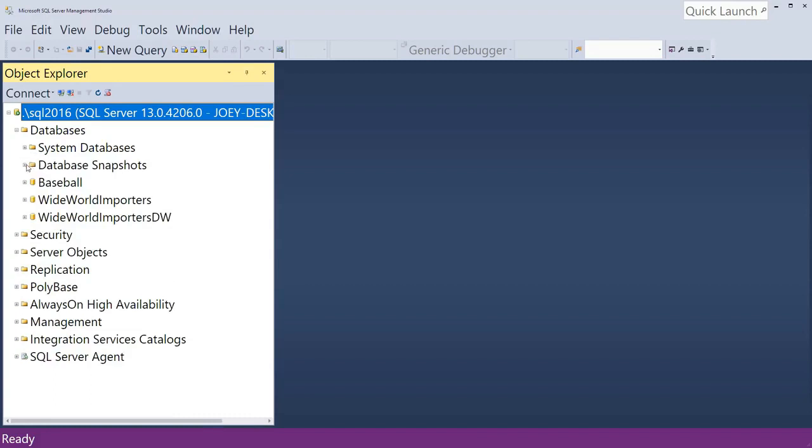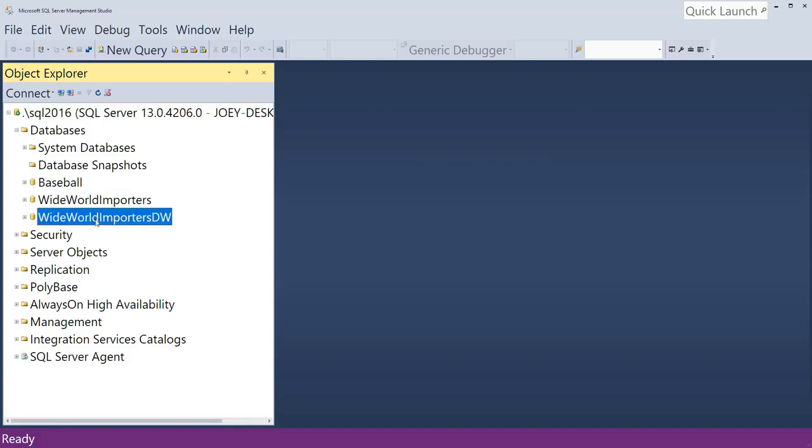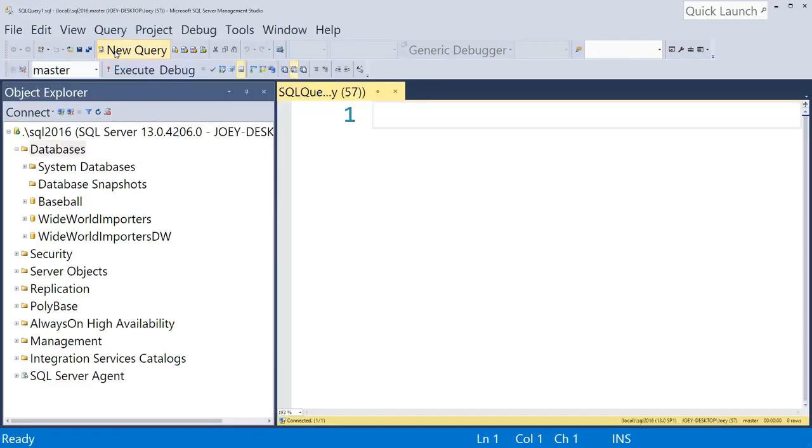There's database snapshots, and that's a newer feature. Don't need to do anything with those today. And then you have all these other databases that I've already created. And we're going to create our own database today. So I'm just going to click on Databases, and I'm going to go New Query. And so that opens up your Query Analyzer window right here, and we can start typing in something. The first thing we need to do is say Create Database. We got to give it a name. And so we're going to call this the Customer Database.